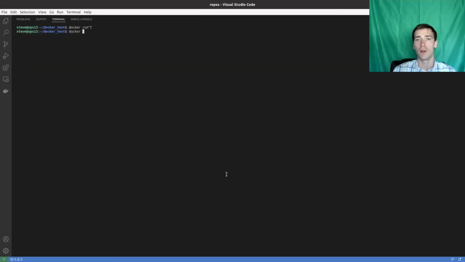If we want to do a volume share, that's a big one. We can do -v, print working directory, :/app. This is going to share our current directory with the container so that they're basically mirrored. They're the same file system. So you can pass information back and forth using the file system.